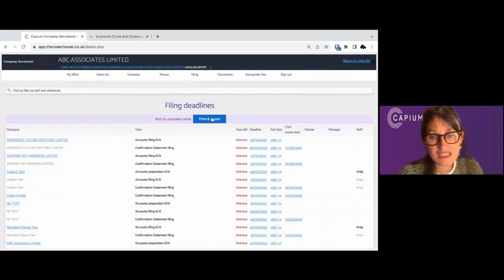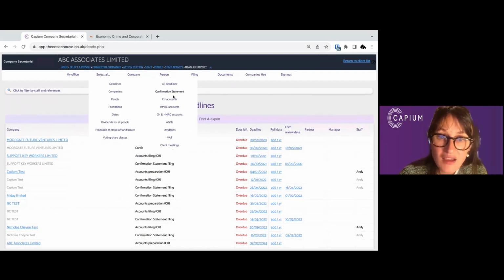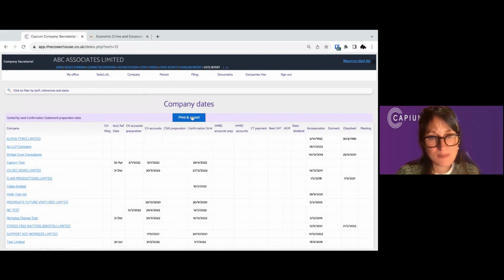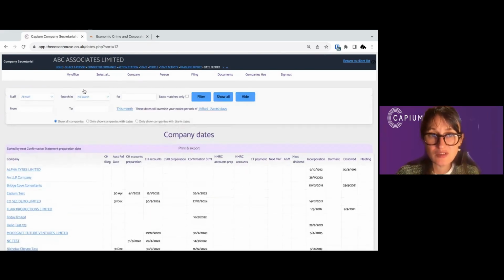You can print and export these all to Excel. You've got all your sort of deadlines. CH is always Companies House. All your companies: live, archived, dissolved, dormant, people, dates. So you can sort via various dates and you can print and export. You can also filter these using the filter bars as well.